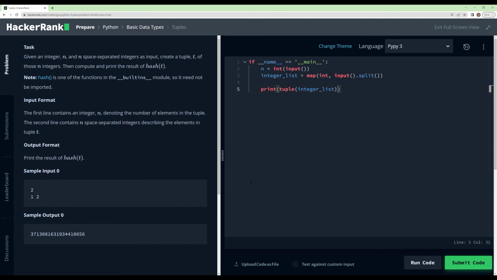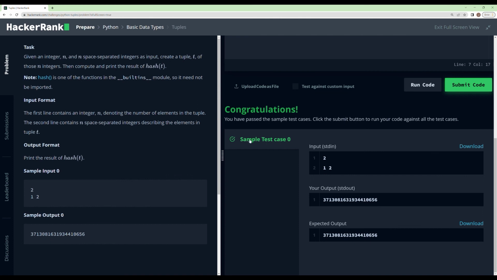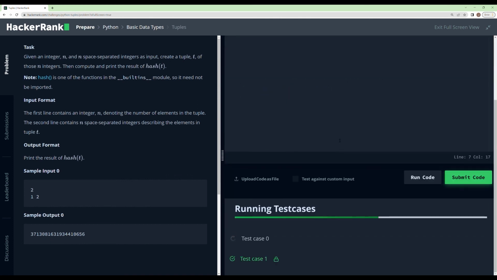Okay, so let's go and assign this to a variable. So let's call that t for our tuple. And then all we really need to do is hash it. So our result will be the hash function of our tuple t. And then we just need to print out that result. Let's have a look. Yep, that looks great. Let's submit the code.